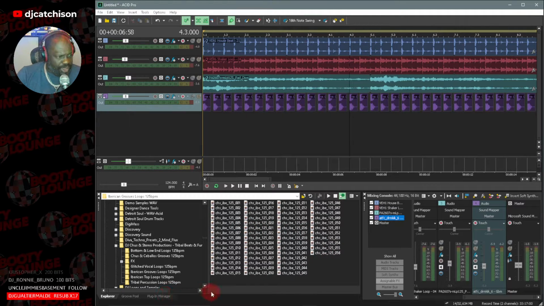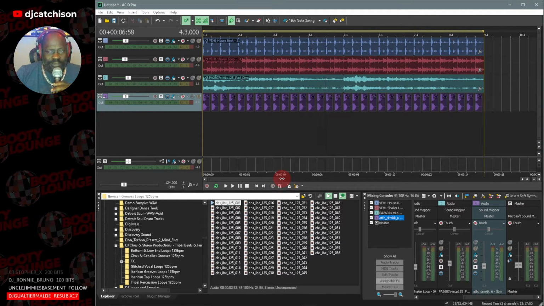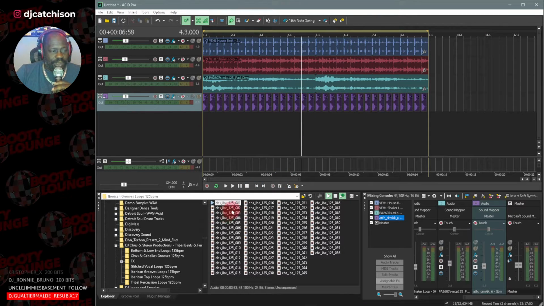They got a folder there called Iberican Grooves. We can start with the first one. This program, like many other programs, will give you a chance to preview the groove before you decide to add it to your sequence. So you don't always have to do things aggressively. You don't have to mess up anything. You can just preview it. So let's try something else.